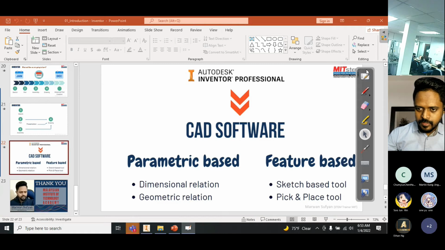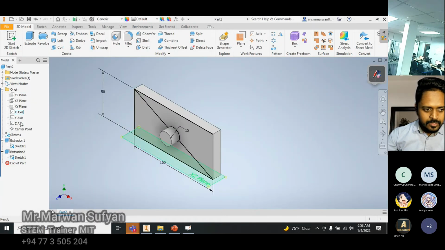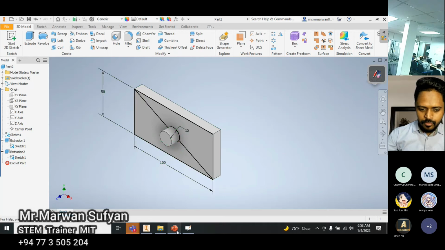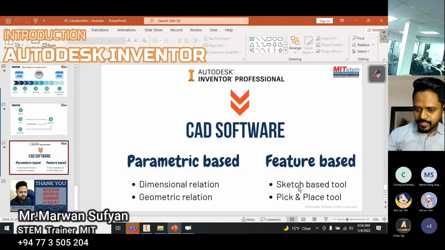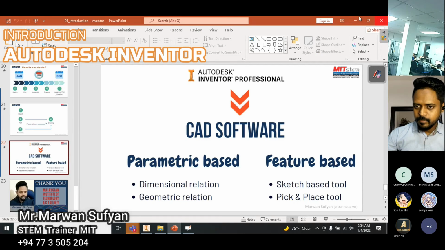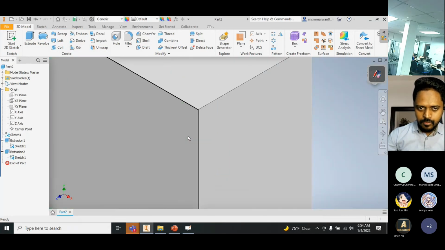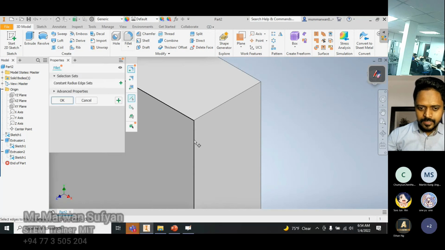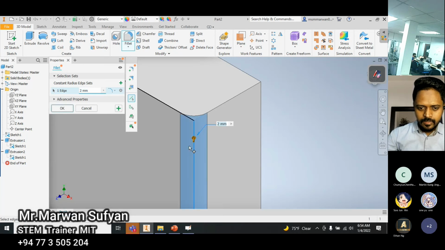Feature based. So what is feature based? Feature based means all these design procedures are recorded sequentially. If you go to the feature tools, we have sketch based tools and pick and place tools. The tools that I have created now are sketch based. See, extrusion is sketch based, and there are also pick and place tools. For example, if I want to make a fillet on this edge, that is pick and place. I don't need a sketch. I can directly pick the 3D model, use a 2 millimeter radius, and say okay.